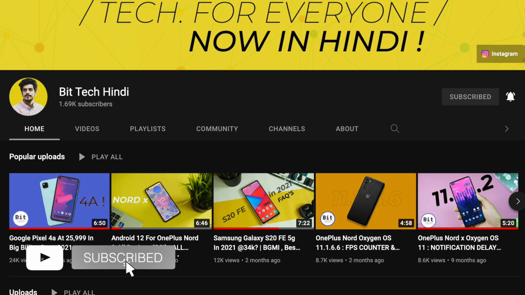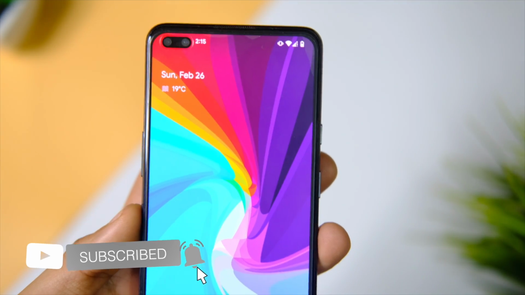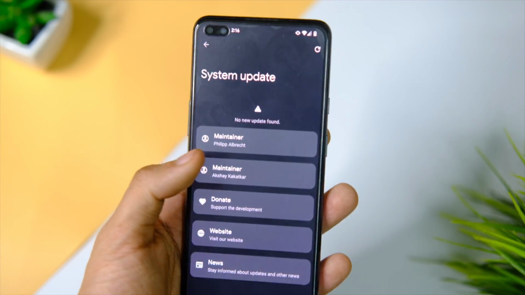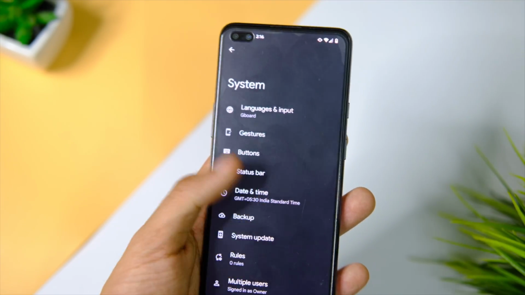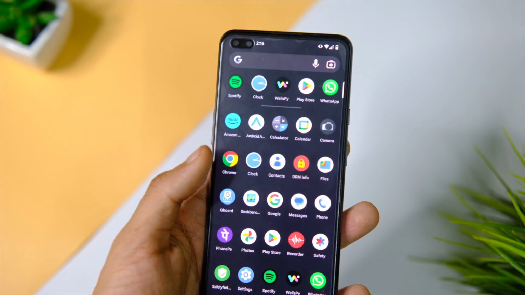So now that this ROM is in the stable version, it means you will get all the monthly updates right into your settings. And you can use it normally as you do with a stock ROM installed.